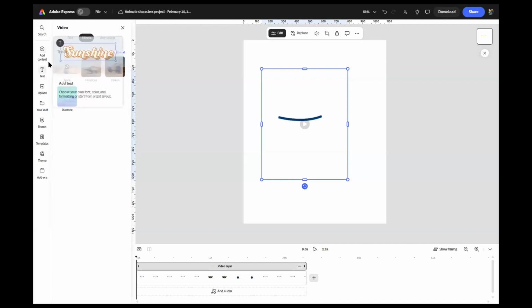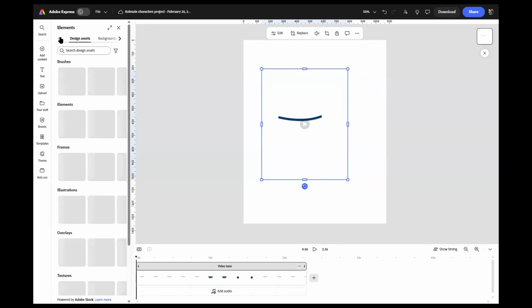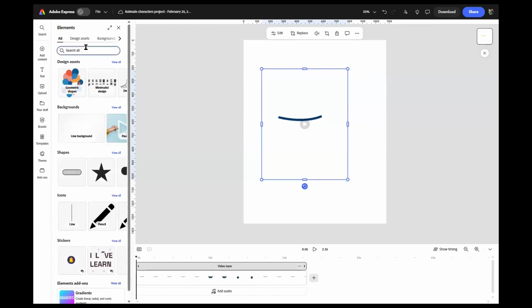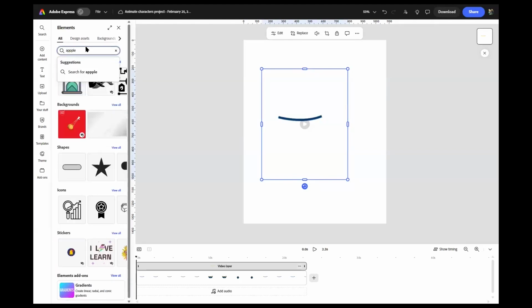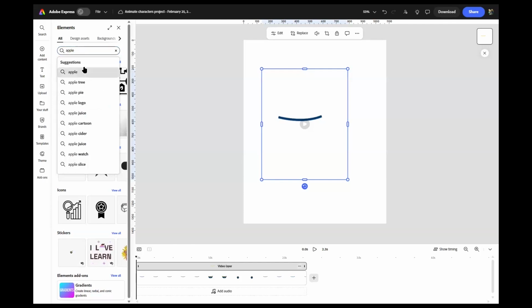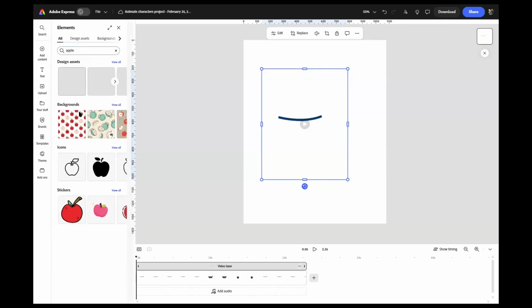I want to go and add in an element, and I'm going to add in an apple. I just find adding in an apple is the easiest, if you can spell the word apple. Yay. Okay. So we do have a couple of different options when it comes to what we want to use. I would suggest using either a design asset or stickers, which are already moving.